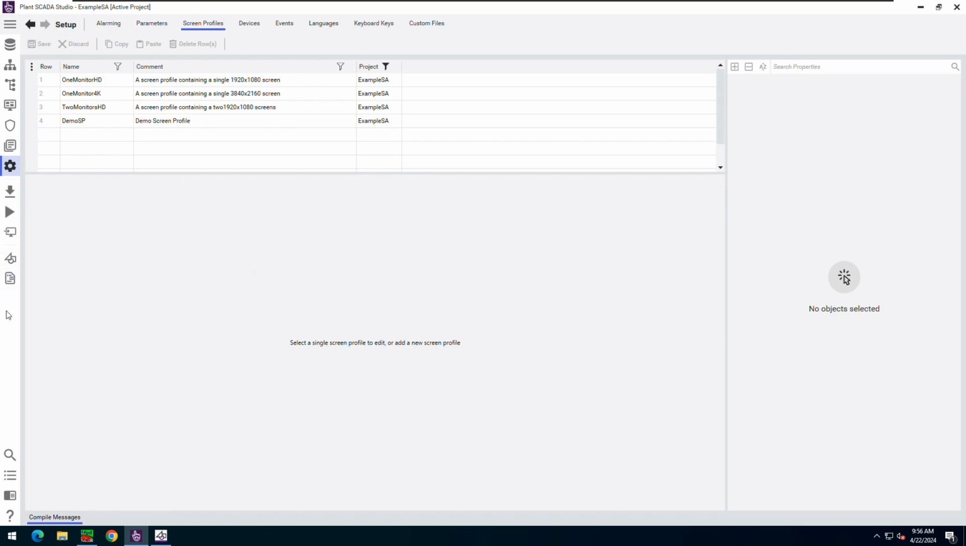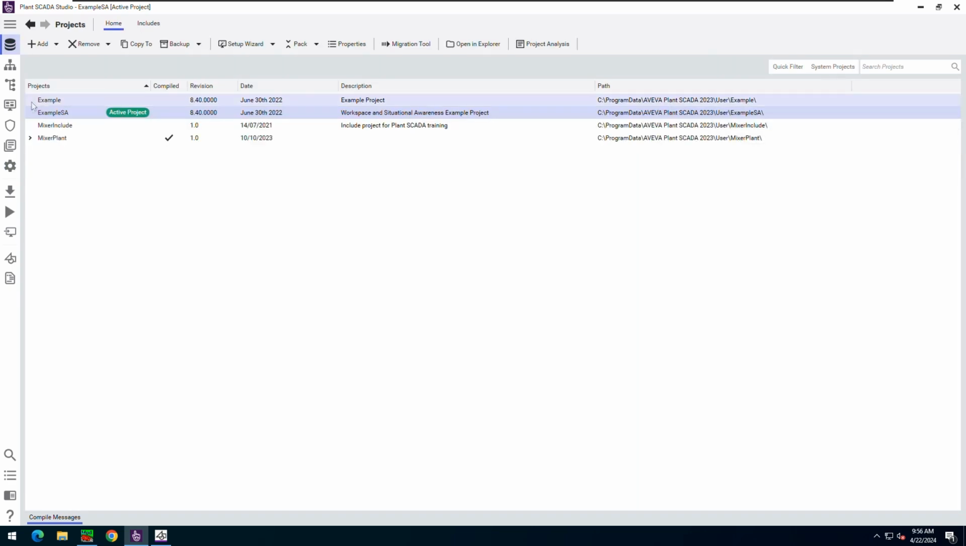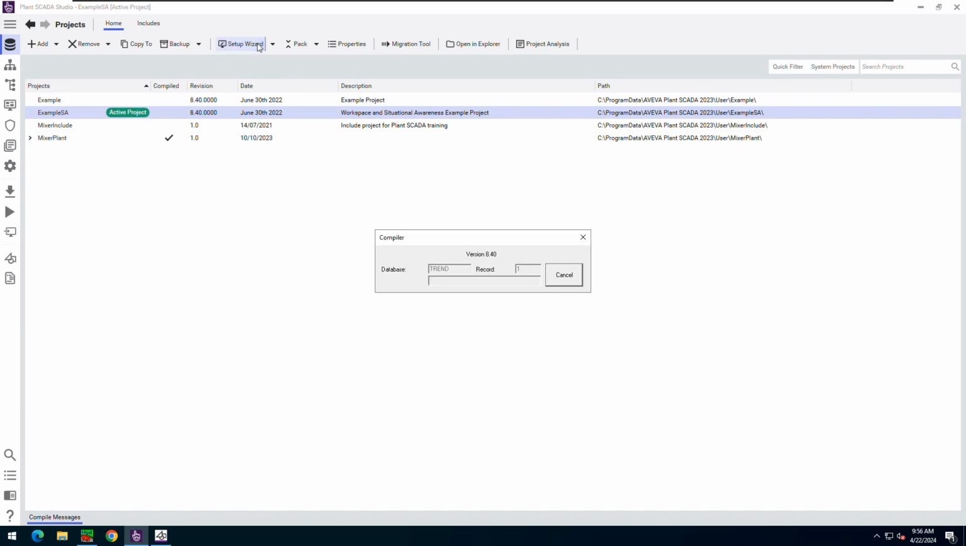Next, I'm going to launch the computer setup editor from the project's activity, and I'm going to configure the example SA project to use the new screen profile that I've just created. We do this by navigating to the project's activity, and from the command bar on the top, I'm going to launch the setup wizard. Remember, in order to run the computer setup editor, we need to ensure the project is compiled. If it's not compiled, launching the computer setup editor will compile the project automatically.